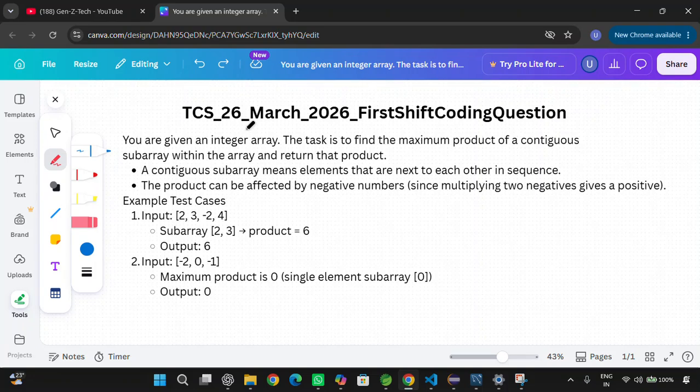Hey people, welcome back. So today we are going to discuss the TCS NQT coding question which was asked on 26th March 2026. The question is: you'll be given an integer array. Your task is to find the maximum product of a contiguous subarray within the array and return the product.